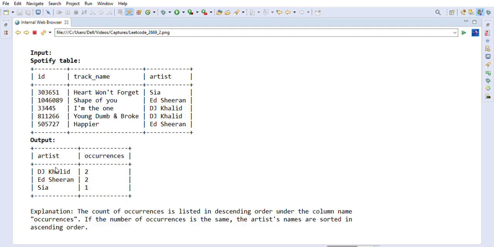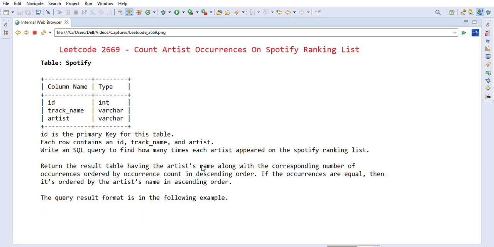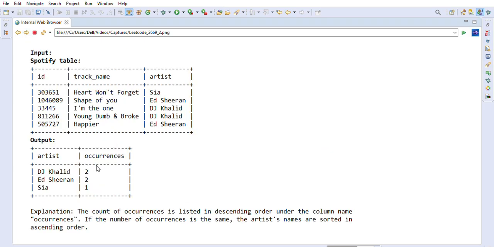Okay, so DJ Khalid will come first, 2 occurrences. Ed Sheeran will come after that, 2 occurrences. Okay, and after that Sia has only 1 occurrence. You can see here. So Sia has 1 occurrence. Okay, so that's what we have to find out, right? So having artist name along with corresponding number of occurrences ordered by occurrence count in descending order. Basically, you can see that occurrence count is in descending order, right? 2, 2 and then 1. So that's what we want to do.